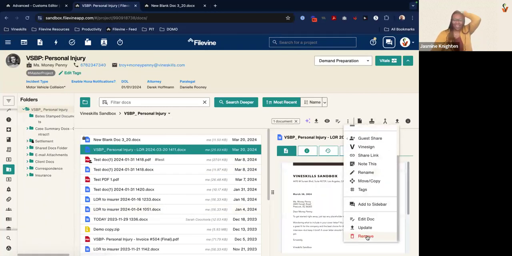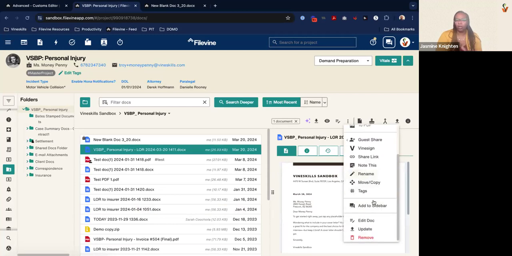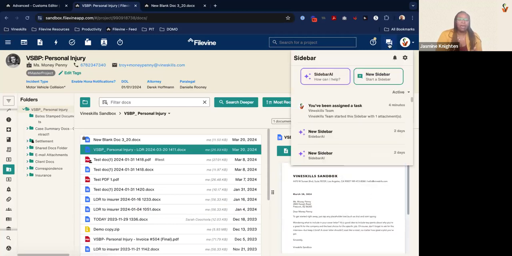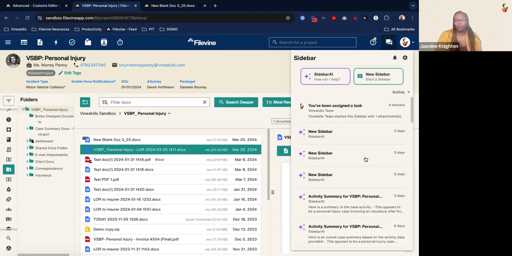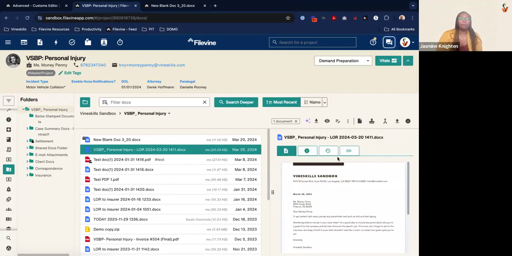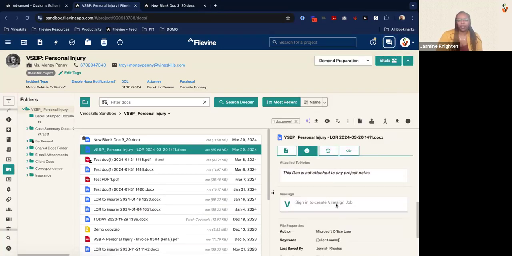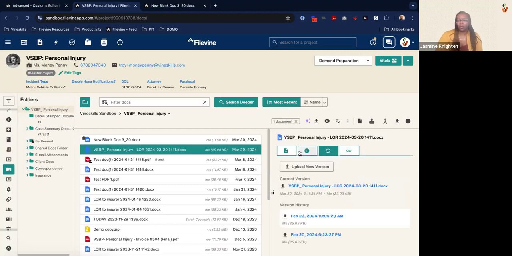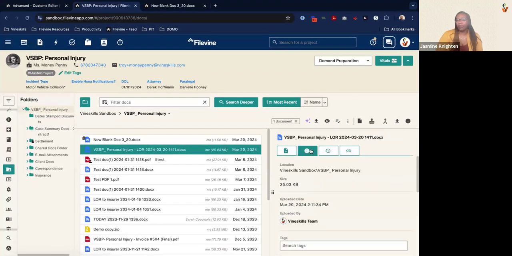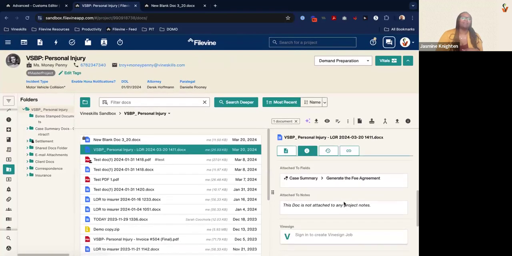You'll see in those three dots that Derek just pressed, you have a few options. That share link item is also in there. The ability to edit or update that document, add tags, move or copy, rename, all of those things are listed there. And the ability to note this. Noting this will bring that document into your activity feed so that someone doesn't have to then go search through the document section to find the document that you want them to look at. And so I'd recommend utilizing some of those features there as well.